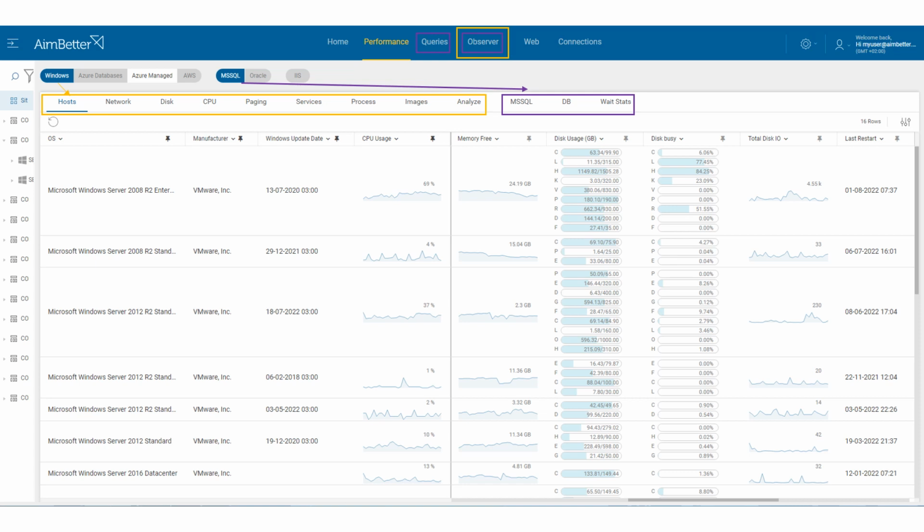Going back to Sites and navigating to Performance, I can see all server status in the monitor. The layers of data are split into two. First is the OS layer, starting from Hosts to Analyze tabs, and also the Observer tab. Second is the Database layer, from MSSQL to Wait Stats tabs, and also the Queries tab and Observer tab. While in this demo, the focus is on Microsoft SQL Server monitoring.